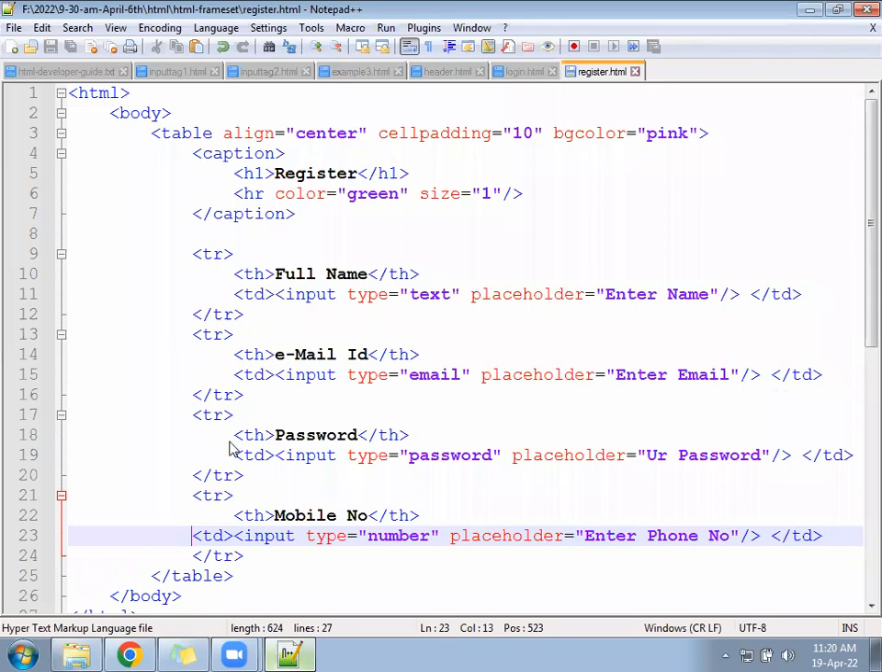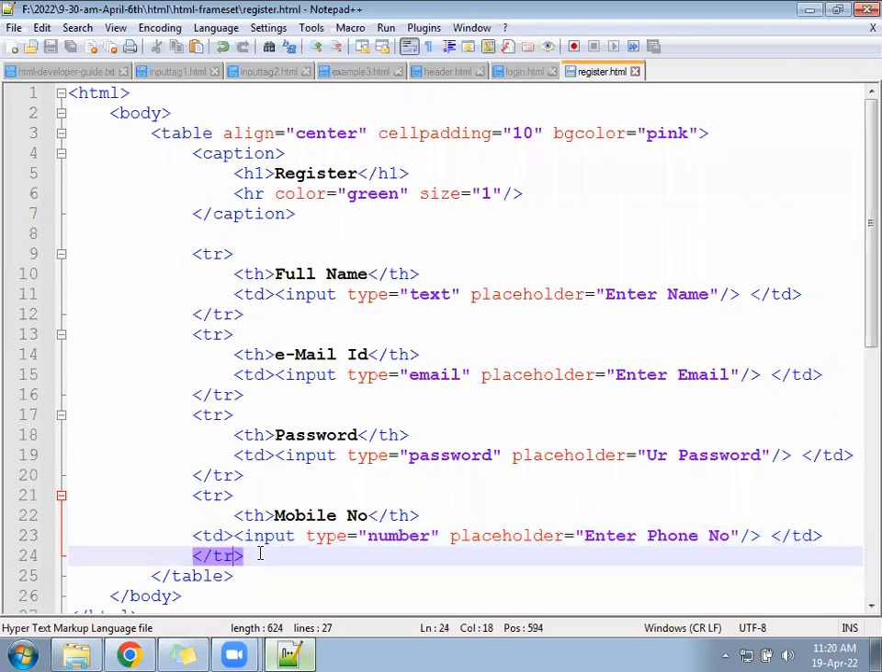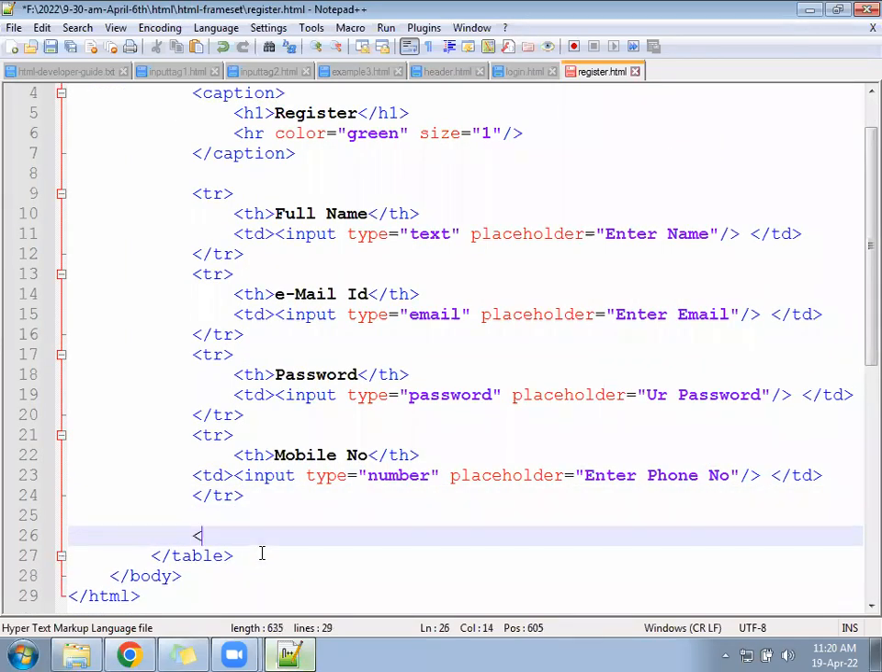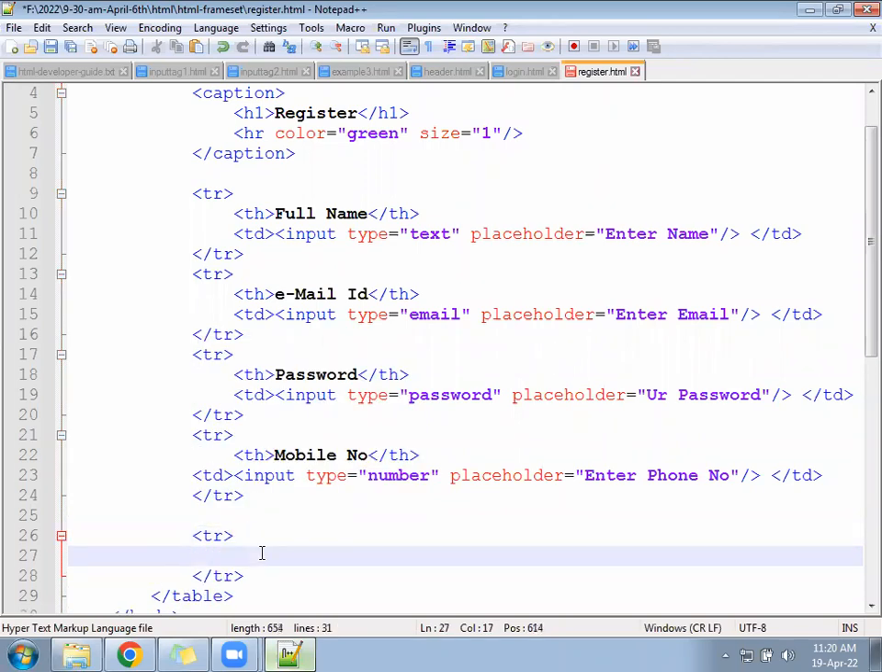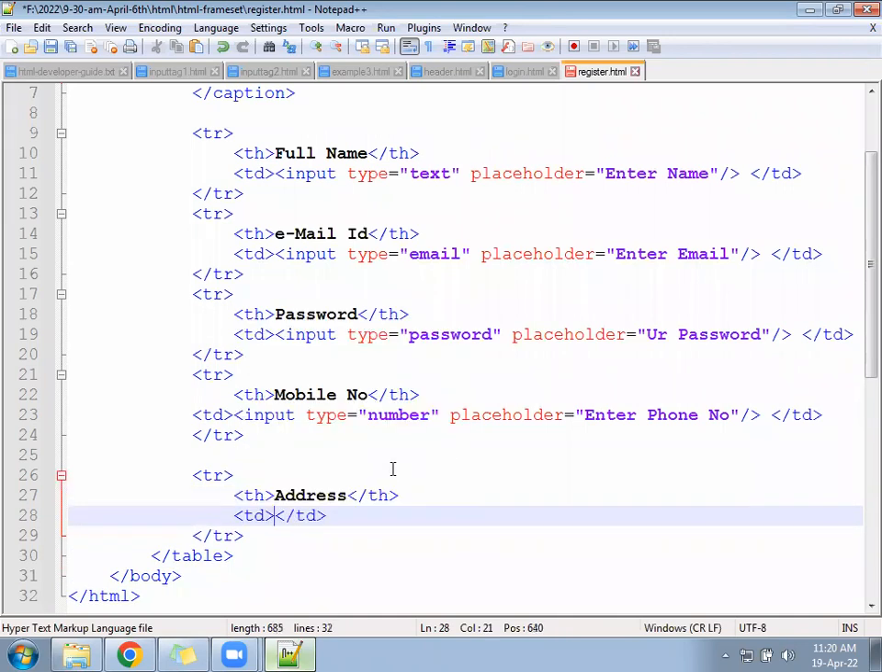Okay, so coming till mobile number, we'll add some more fields. We created the text area today. Add one text area as a message box, better as an address box. tr, add a th, address. Next will be the text area, we can start here and close here. It will come as a little big text box. This register file you can run individually also, or you can run it through example 3 also.